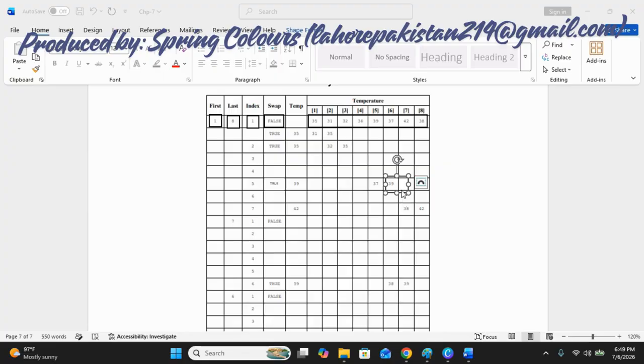Now in the sixth round, no exchange has occurred because the values of 39 and 42 are in order. So no exchange has occurred in the sixth iteration.